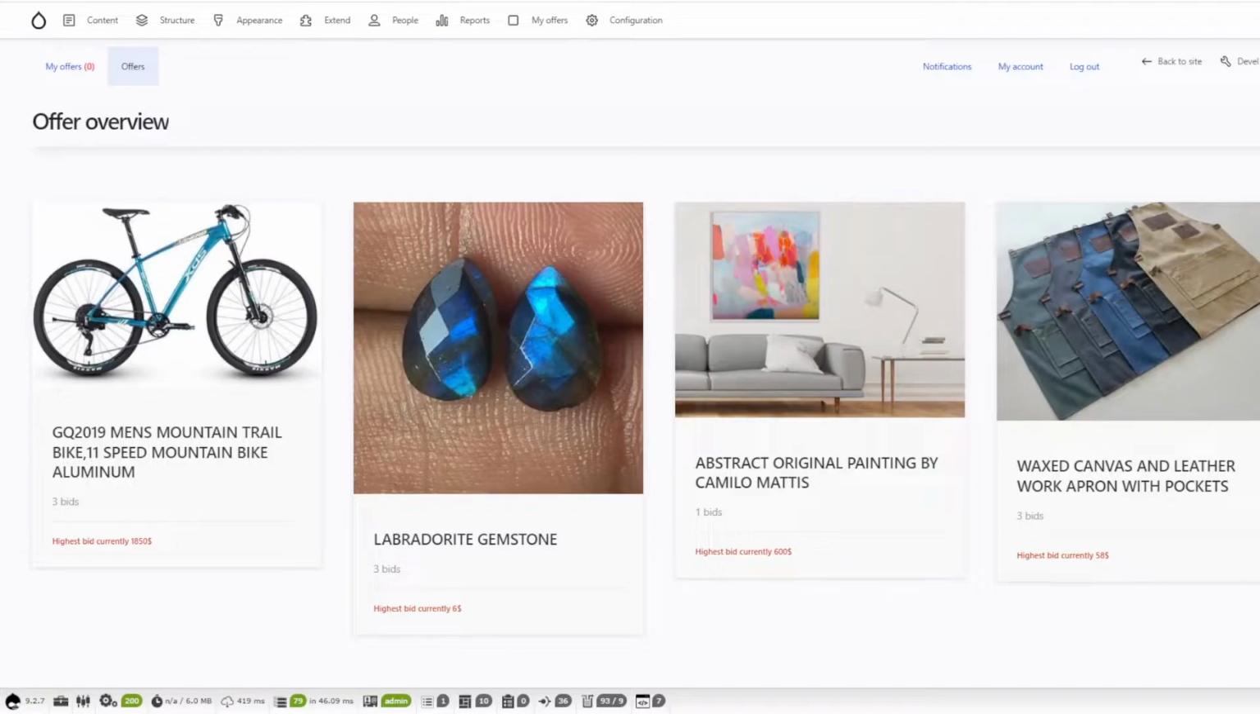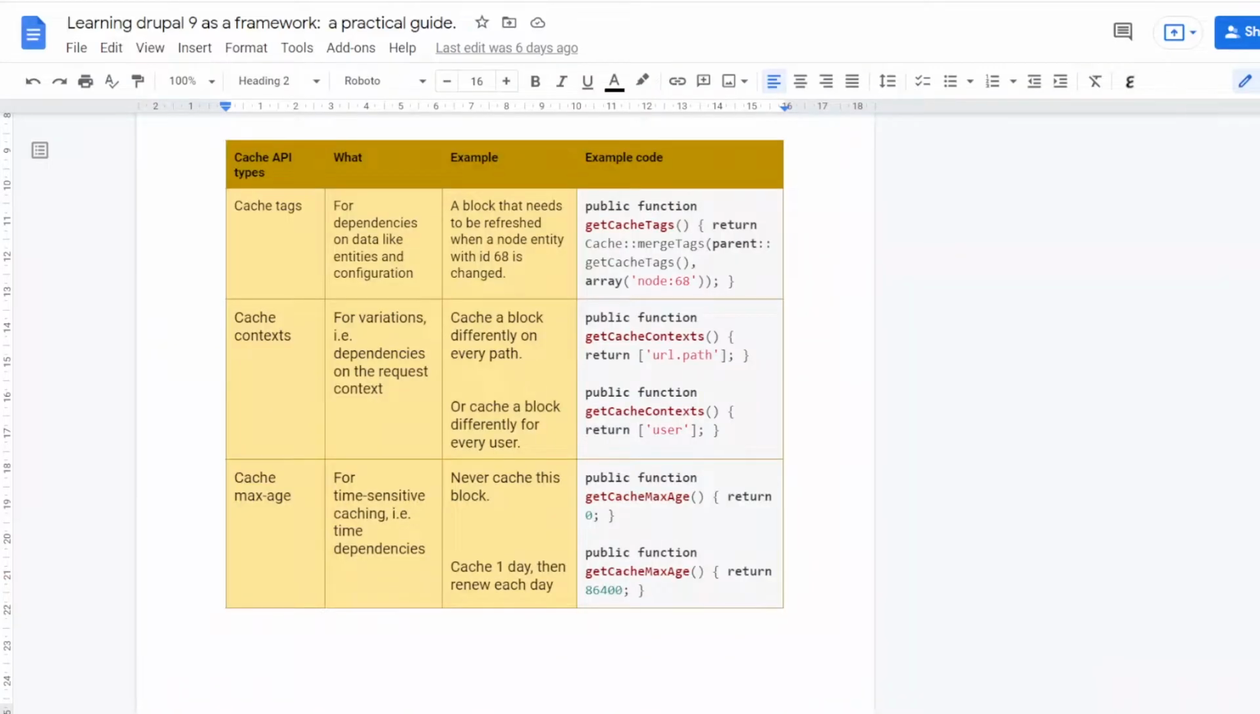I've added a table to my book Learning Drupal as a Framework, and I'm going to show it to you as well. So we have some cache API types. The first one is cache tags.